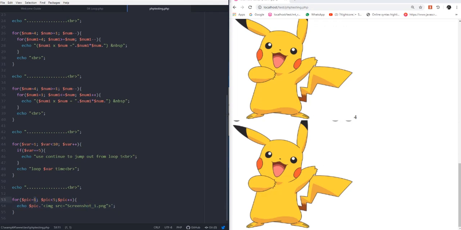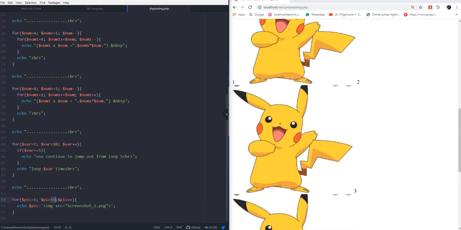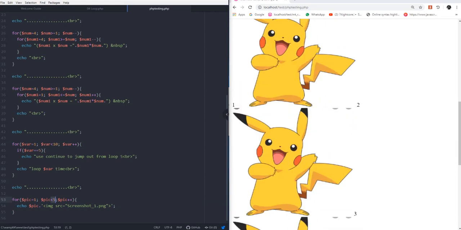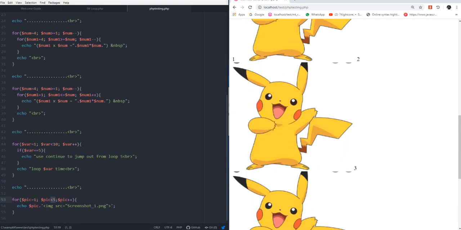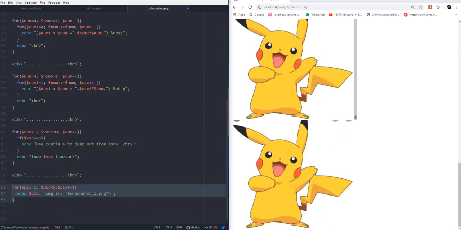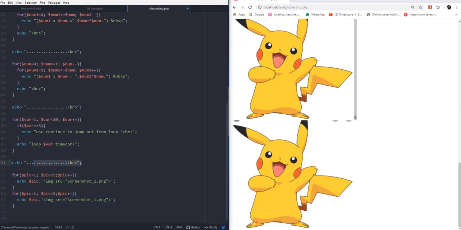But still we see the numbers 1, 2, 3, and 4. Actually it's not necessary to use integers. We can use others, I mean like alphabet. Let's see. I think I'll just copy and paste. Let's say I change this to alphabet A, starting from A and less than, let's say, E.